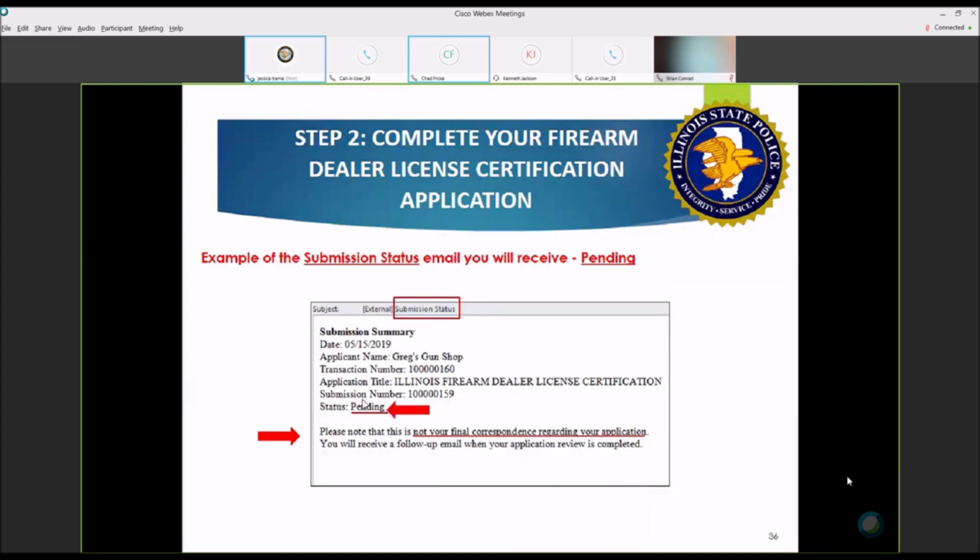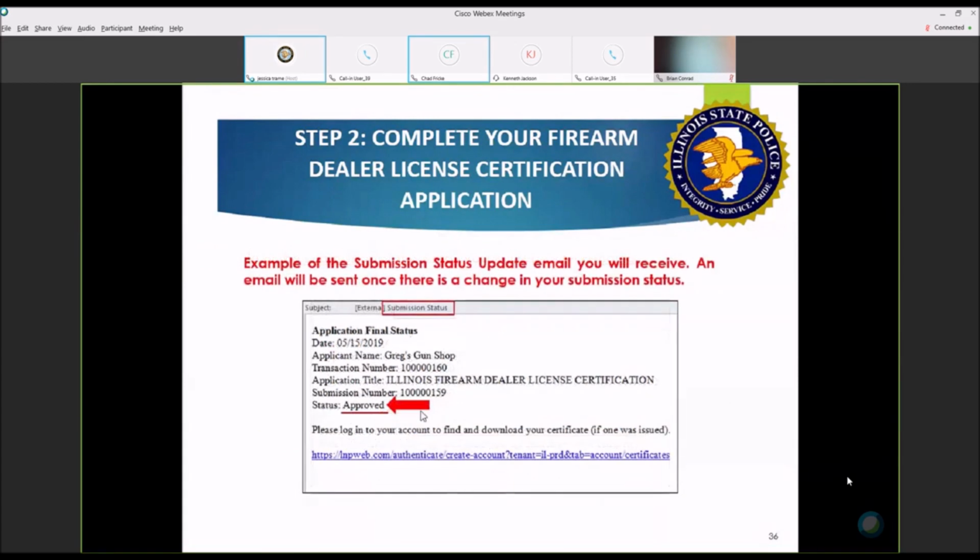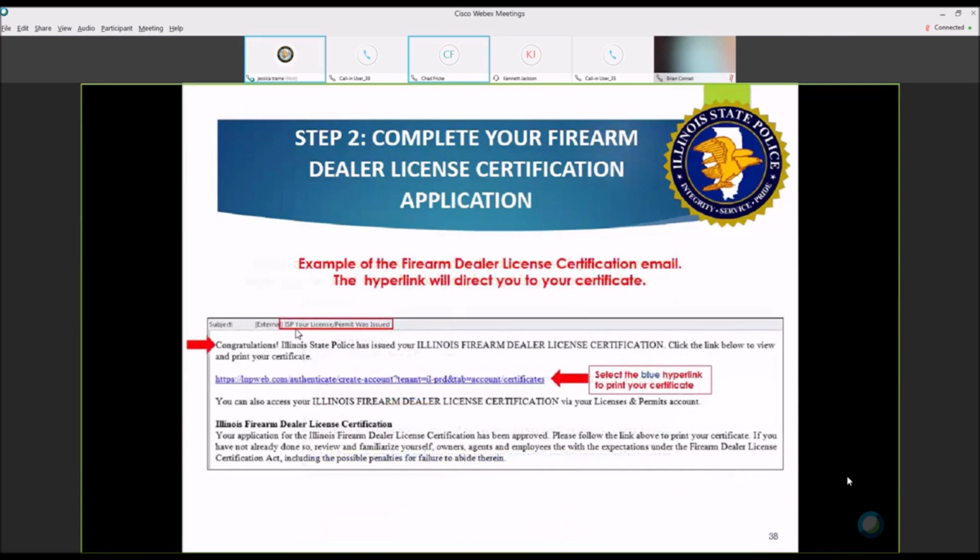The second one, it'll show that you're pending, because now we have to do stuff on our end to make sure that everything's good to go before we approve it. You'll receive a third one once we approve it. Your status will change from pending to approved. And then the fourth email you'll eventually get is this congratulatory one, where it has a hyperlink in there that you can select, and that's where you can view and print your certificate.